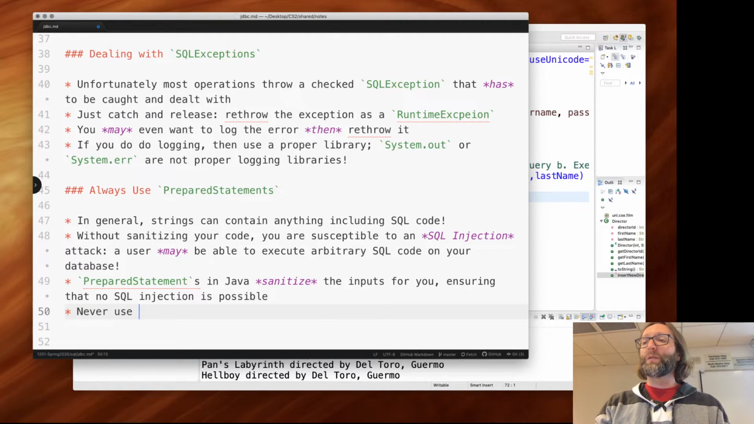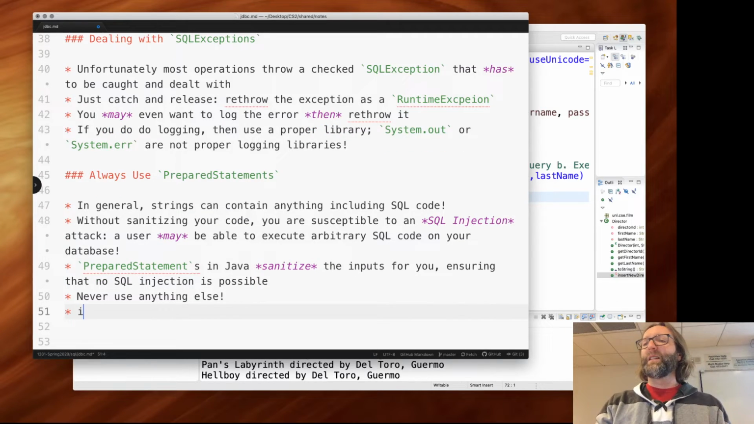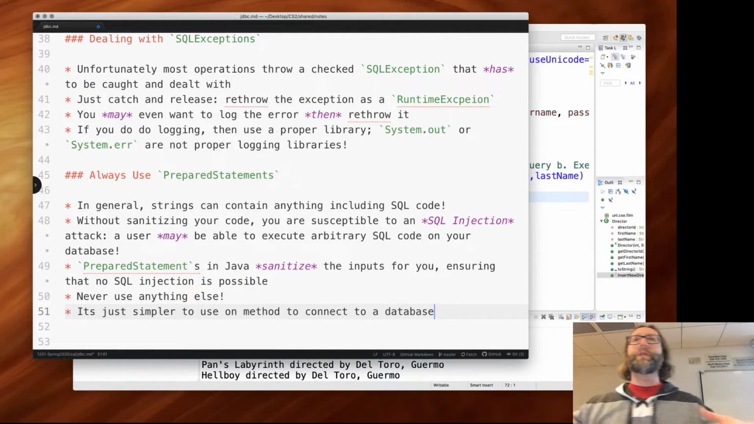Never use anything else. Right? And also, it's just simpler to use one method to connect to a database. If you're using prepared statements in one location and unprepared statements in another location, because there's no risk there at all because we don't have any parameters, you get into bad habits. You get complacent, and you eventually screw up somewhere. So it's just simpler. Just use one prepared statement.